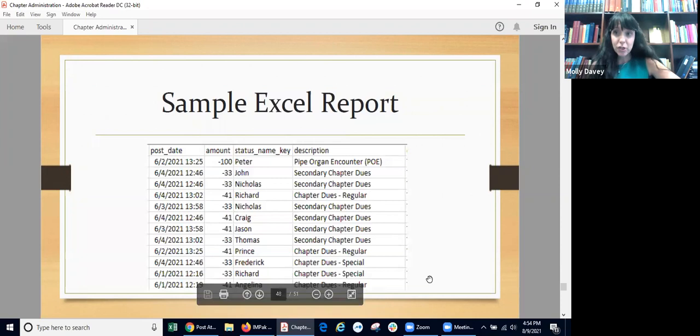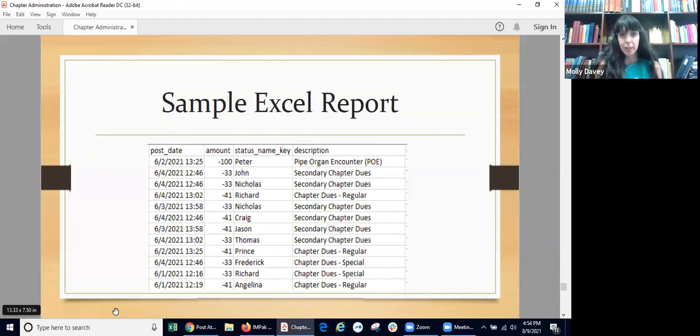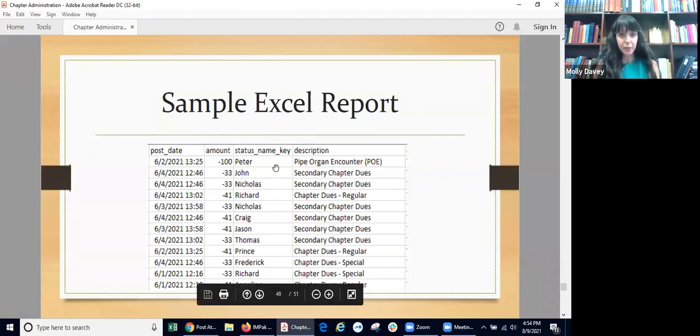On the Excel spreadsheet, this is an example of the Excel report, and you have to total it on your own. So you're going to have to use the sum function on the amount column. And as you will see, it gives you the numbers in negative, which is kind of inconvenient and counterintuitive, but just know that if it has a negative in front of it, it's the money that's coming to your chapter. Once again, Peter gave $100 to the pipe organ encounter. John paid his secondary dues, and so did Nicholas, and so on and so forth.